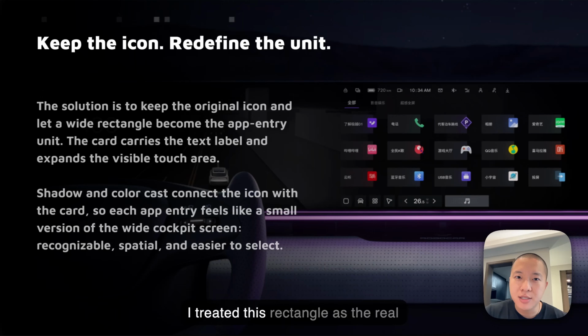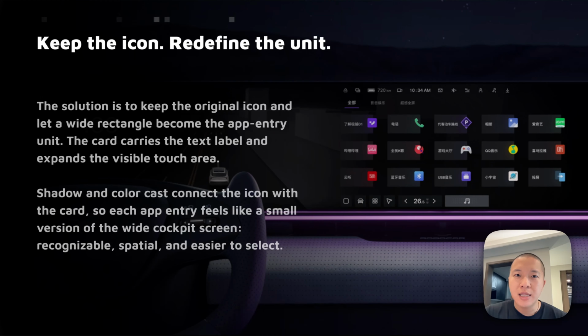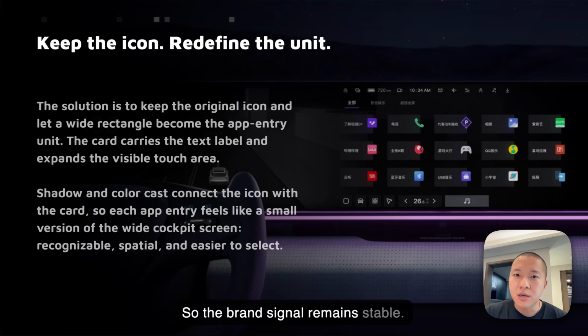I treated this rectangle as the real app entry because it can match the wide screen more naturally than a square icon can. The icon stays on top, so the brand signal remains stable. The card carries the text, so the app becomes easier to understand. The wider shape also makes the selectable area visible, instead of hiding the touch target behind empty spacing.